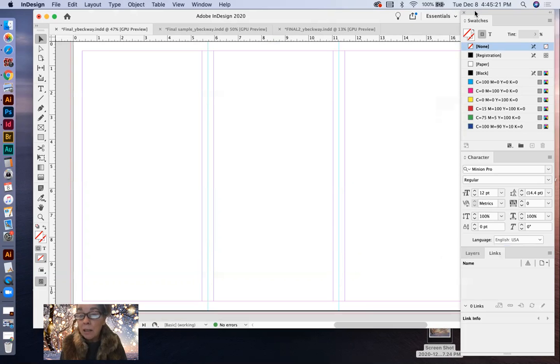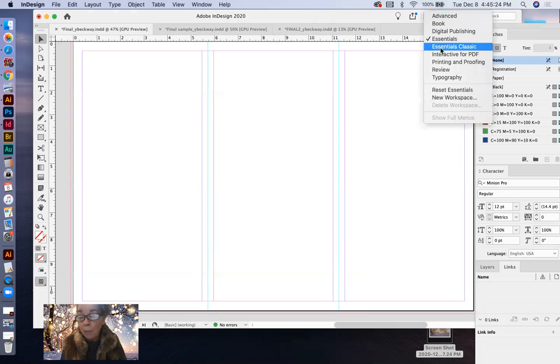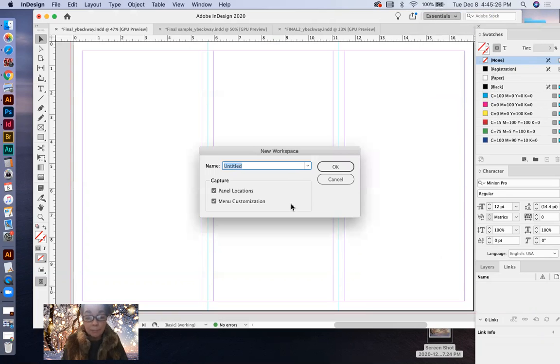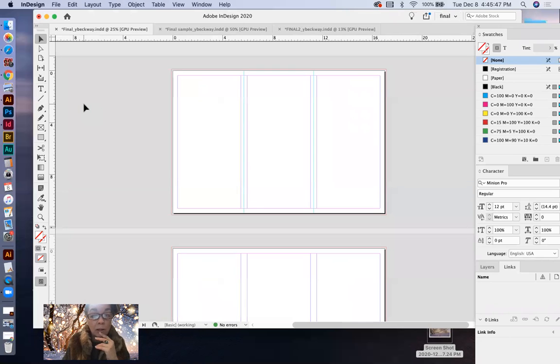And as long as I'm happy with that, and I am, I'm going to call this new workspace. And I'm just calling it my final. Okay. So now you can see swatches, character, layers, links. And let's see, what's this one down here? Oh, that's just link info. Okay, so let me go a little smaller here.